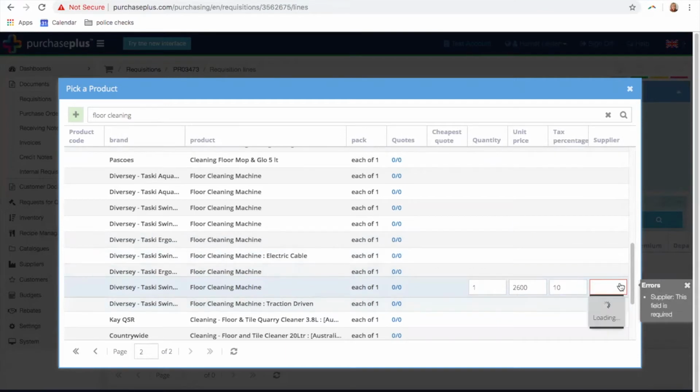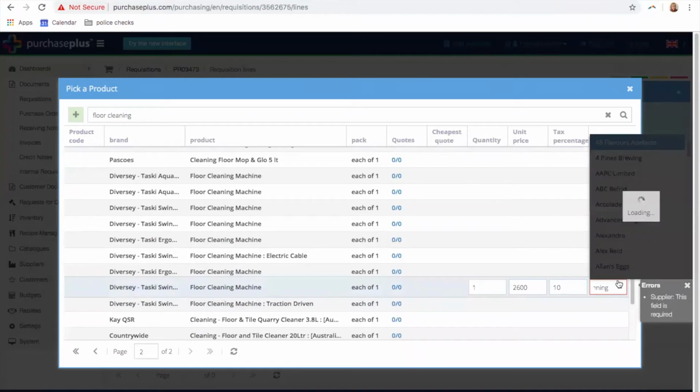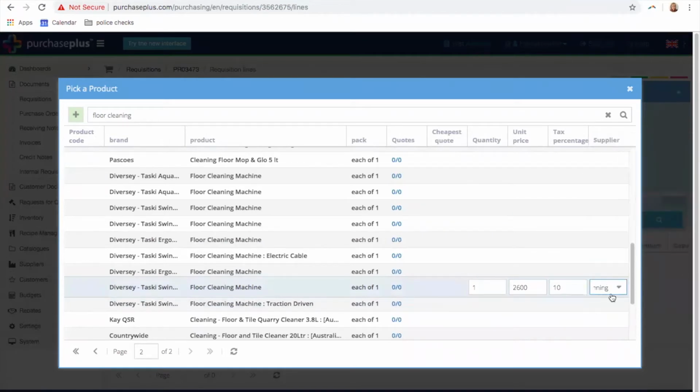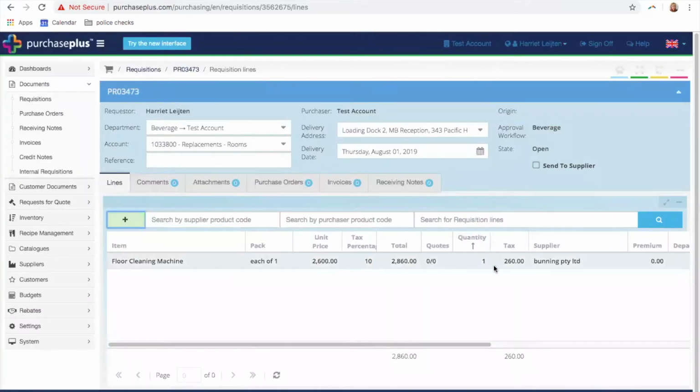Okay. Then from the drop down, we're going to select our supplier. I recommend just searching because these drop downs are not infinite. They'll only show you the first 50 results, so it's just easier to search for them. So once you've filled that out, just hit enter to save, and that product description disappears, and it's now on our requisition. All right.